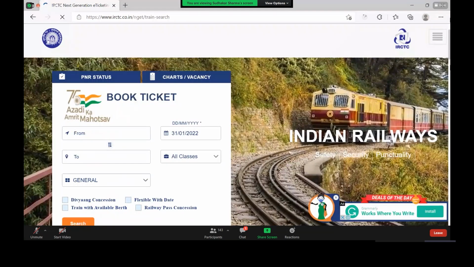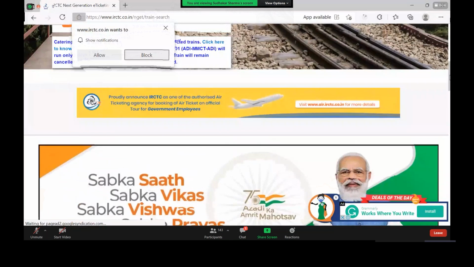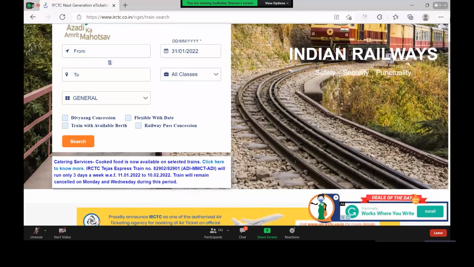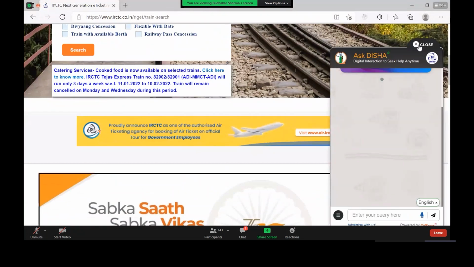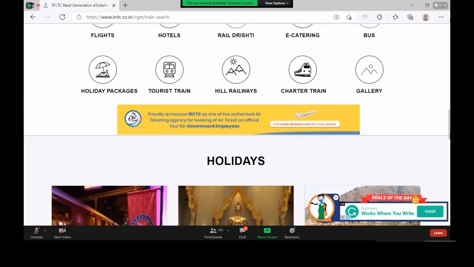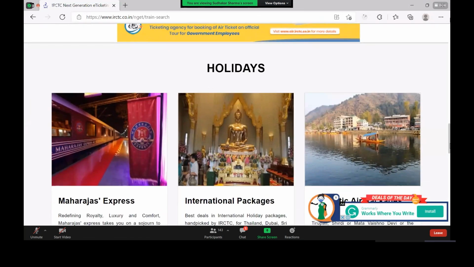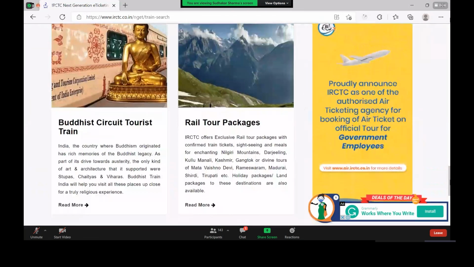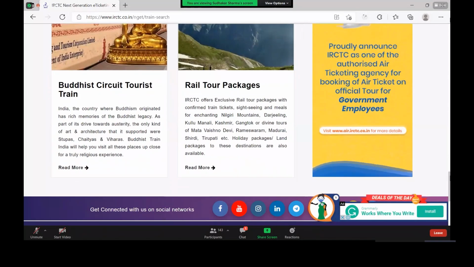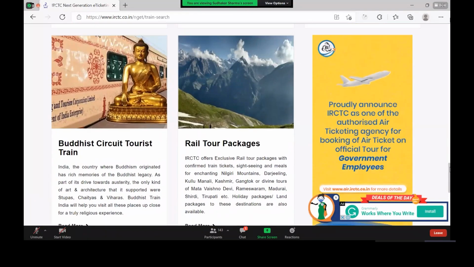In this IRCTC page, you can see some options, and some tips are defined. Observe carefully: on the right side there is a box. This box is an aside. That means it is not directly related to IRCTC; it is related to some advertisement they are doing on IRCTC.